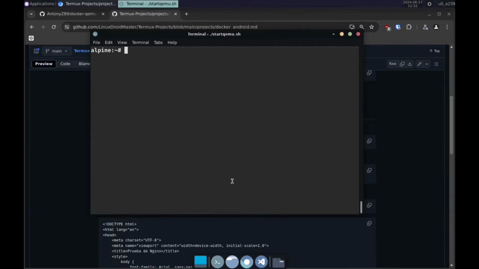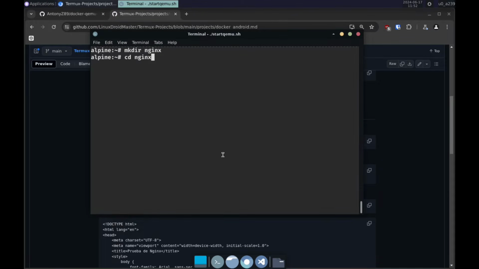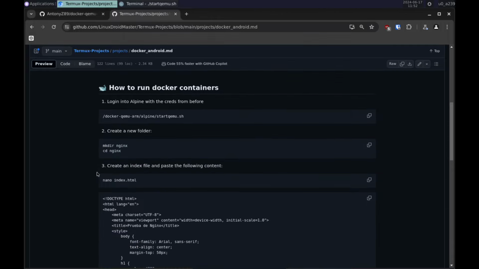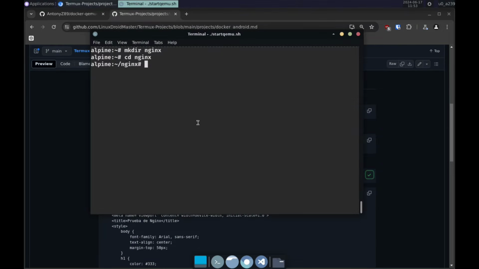Now I will show you the process to launch a container, in this case an NGINX container. This is just a web server, so we are going to create a folder, and inside that folder we are going to create a couple of files. The first one is going to be an index.html, and I forgot to mention that you need to install nano with the command apk add nano. These are the usual steps to install a package in Alpine.